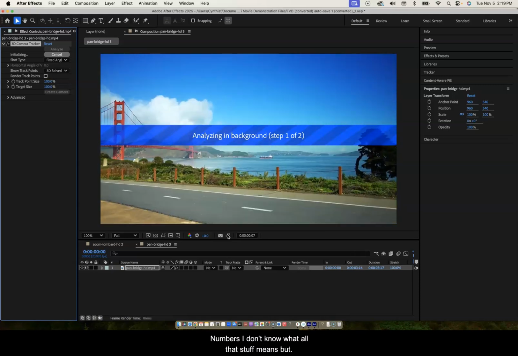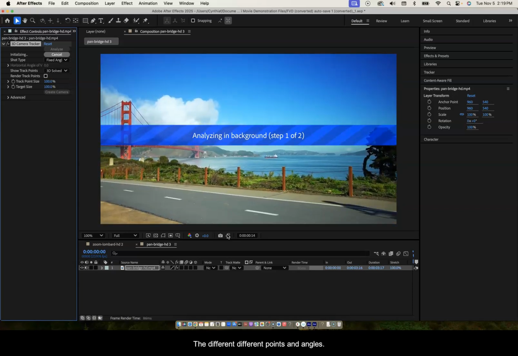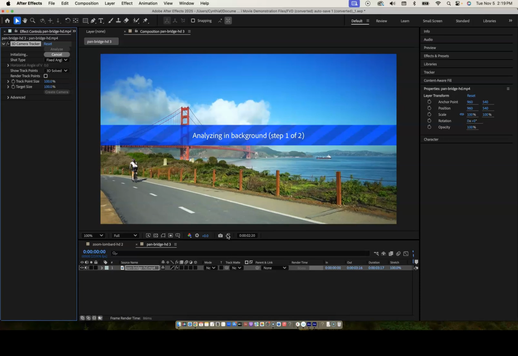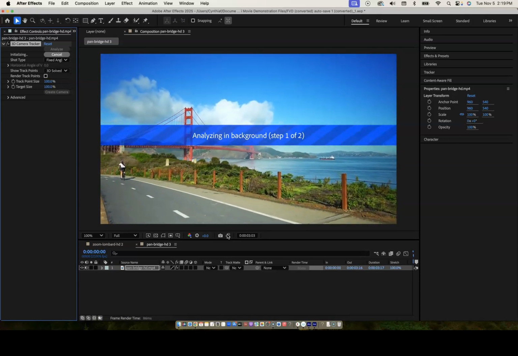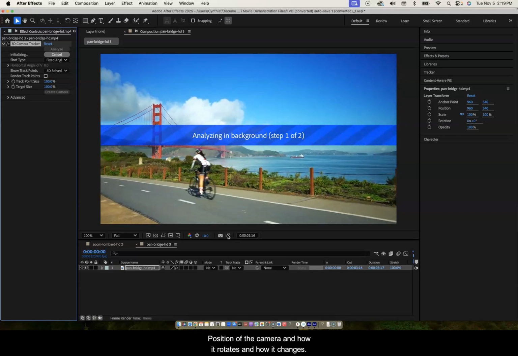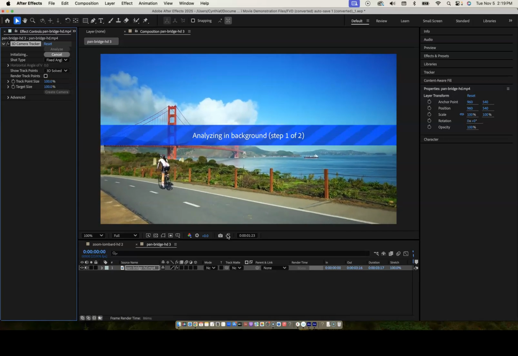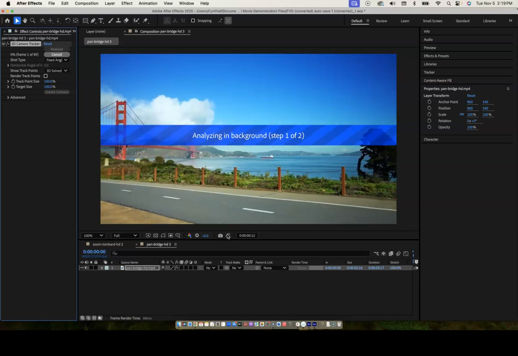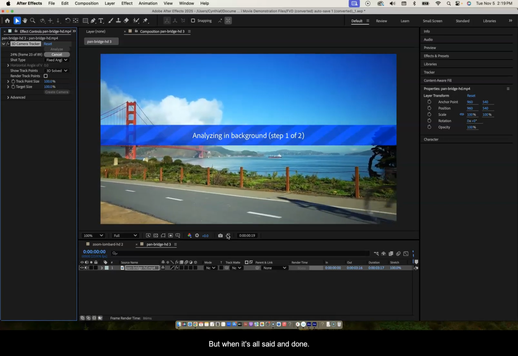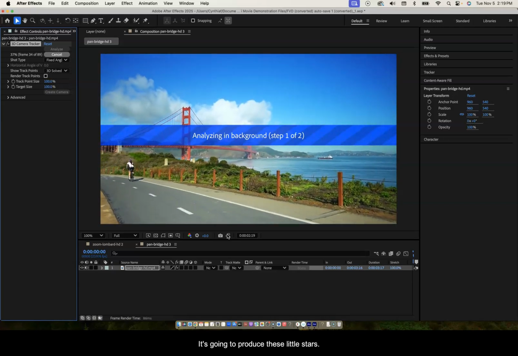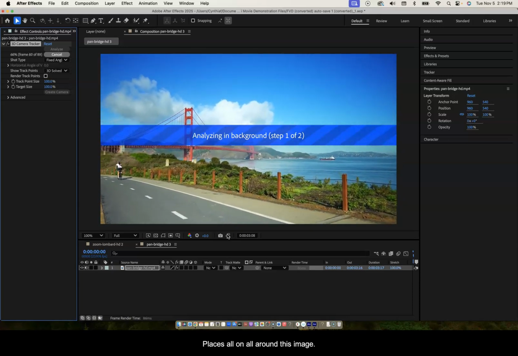I don't know what all that stuff means, but it's tracking the different points and angles in this footage. So the position of the camera and how it rotates and how it changes perspective. It's going to take a minute to do this. But when it's all said and done, it's going to produce these little stars in different places, all around this image.